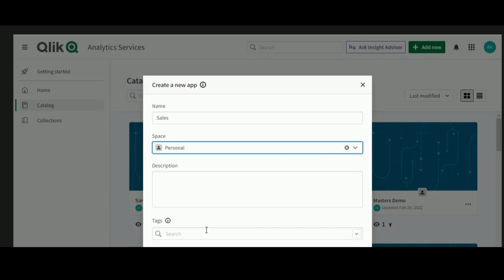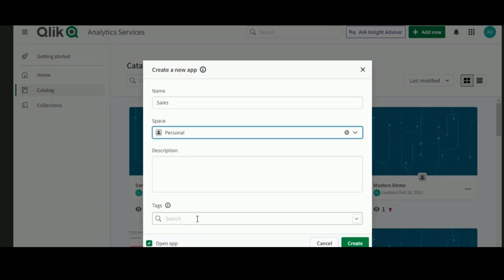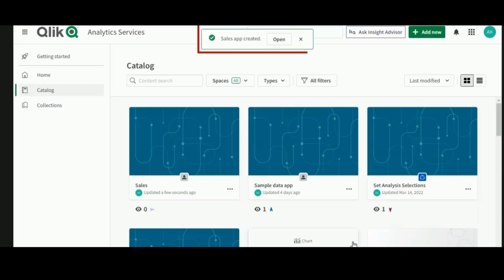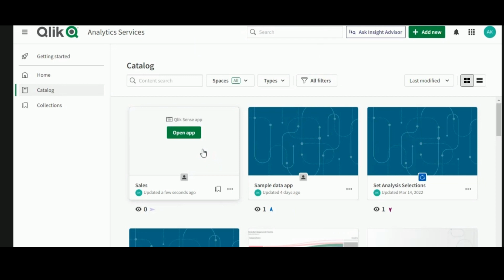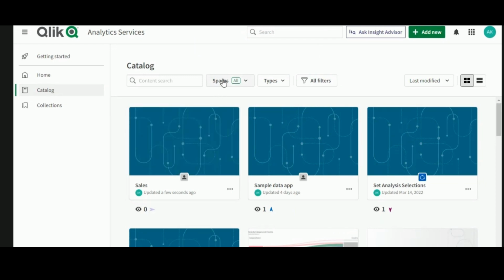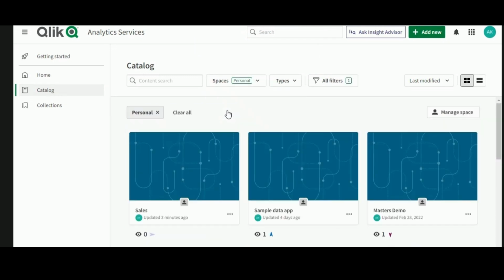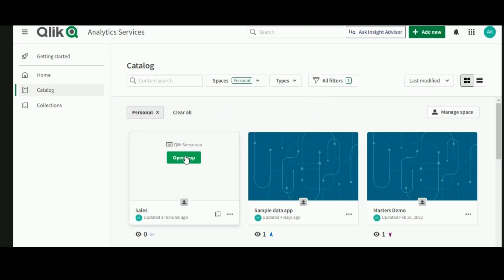Clicking on Open App would launch the app upon creation. So just uncheck and click Create. A message confirms that your app is created and you can see a thumbnail for your new app in the catalog. So click the Spaces button and choose Personal to see your app was added to the designated space. You can then click the thumbnail to access the app.